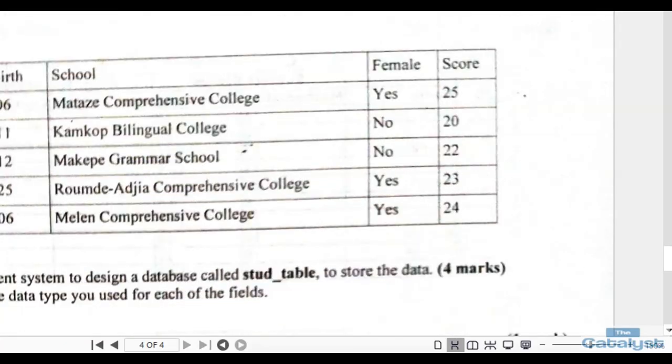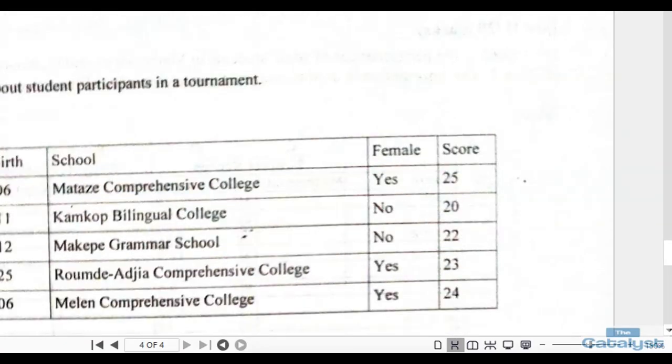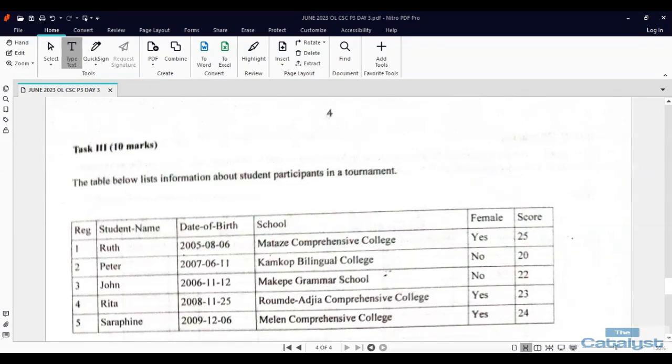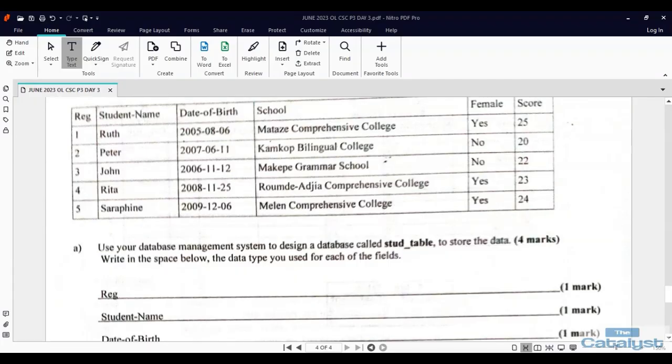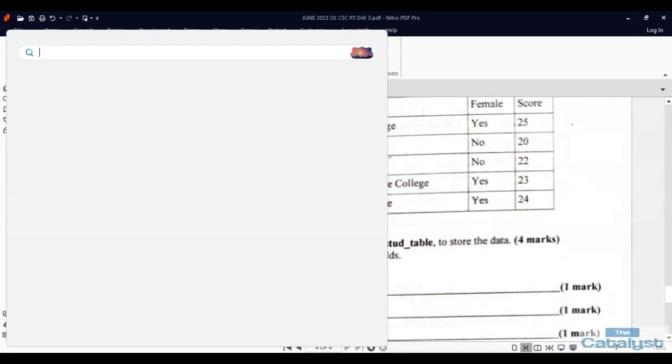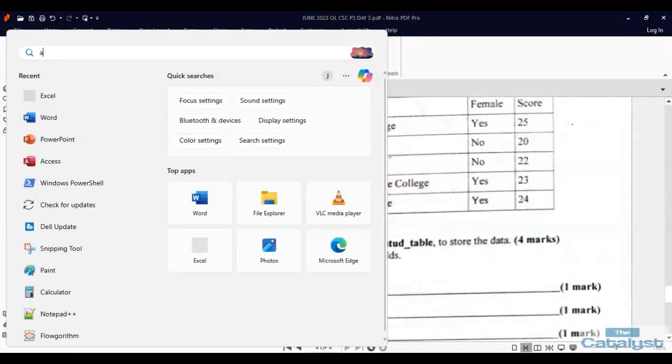Our next task is task 3, which is on database. It is said that the table below lists information about student participants in a tournament. So we have this. Use your database management system to design a database called stud_table to store the table. Write in the space below the data type you use for each of the fields. So what we'll do is we will launch Access, because that's the database management system we have here.